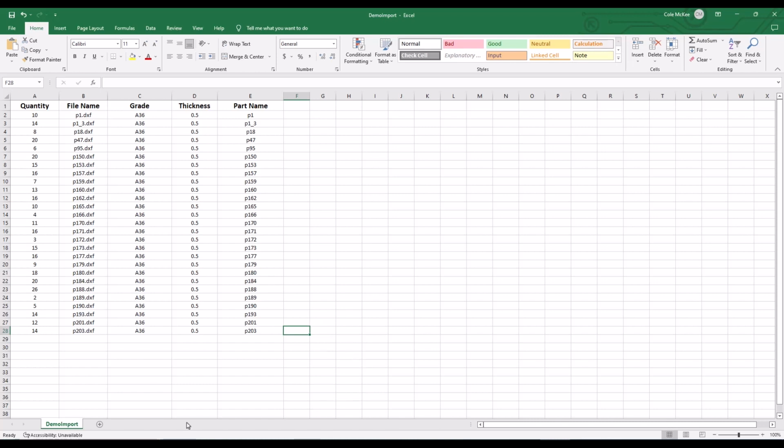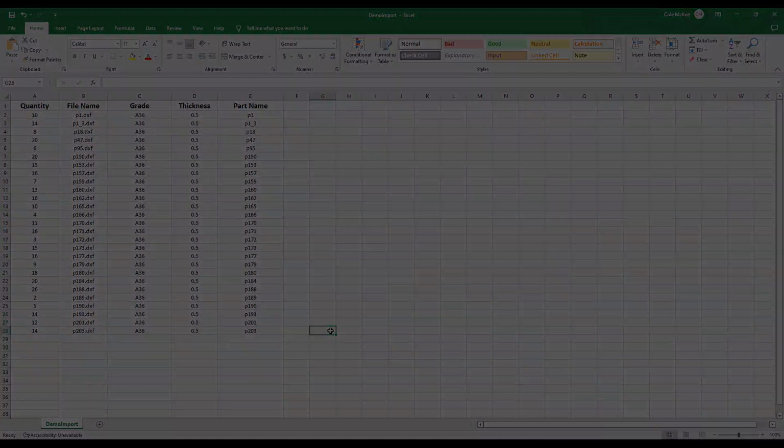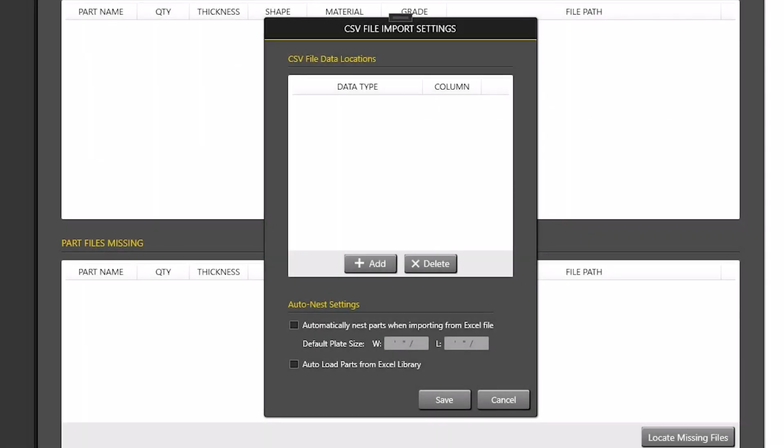For this theoretical company, say the cut list is laid out like this: quantity, file name, grade, thickness, and then part name. So we'll add all these data types and also type in their corresponding column names according to our agreed upon CSV formatting. So we'll click this Add button here.